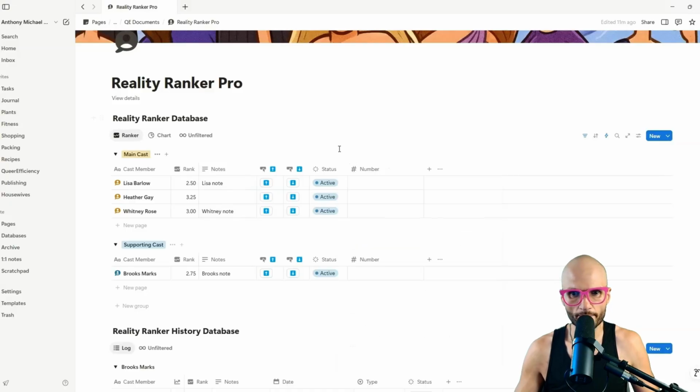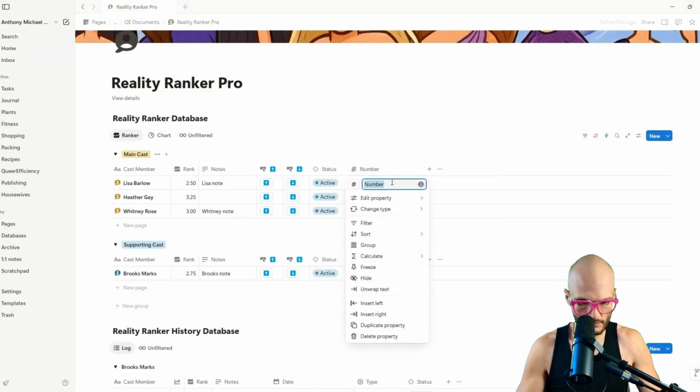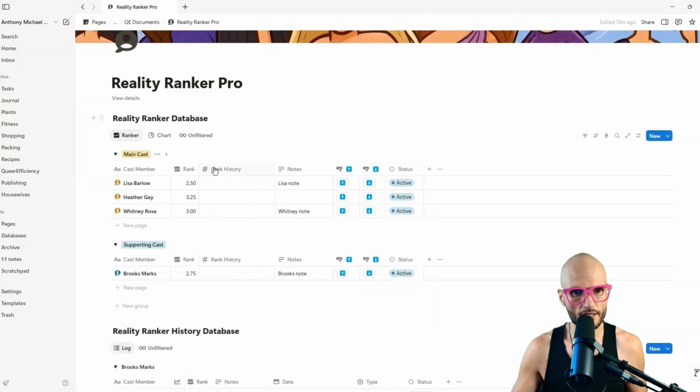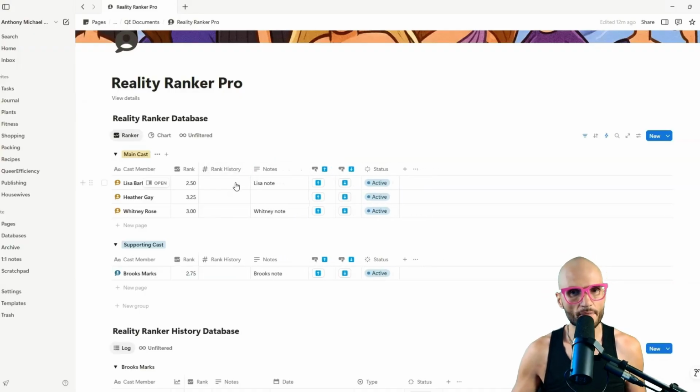It's going to be a number, and we're going to call this rank history. We won't need to see this. I'm going to put it here for right now. We won't need to see it permanently, though. We can hide it because it's just going to be a helper field that works in the background.